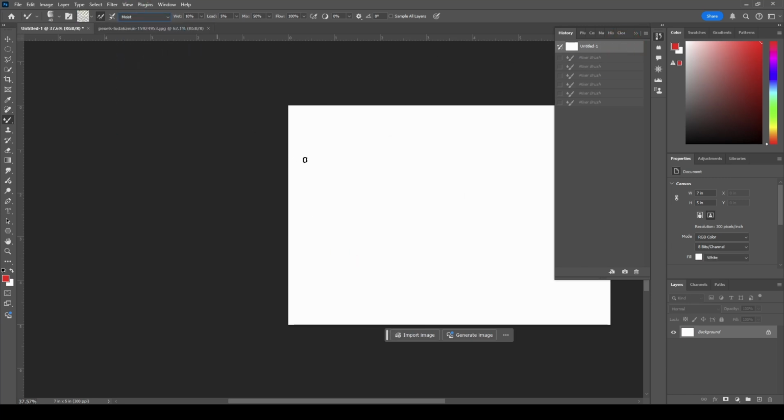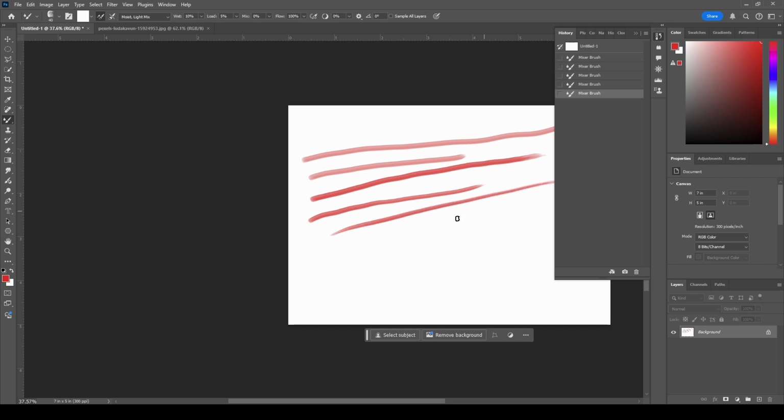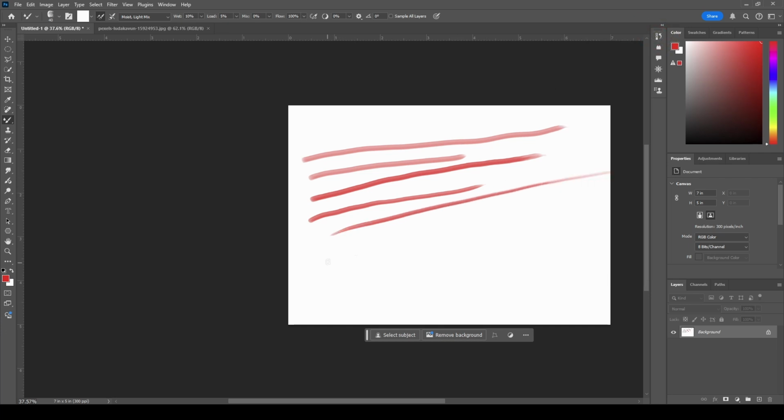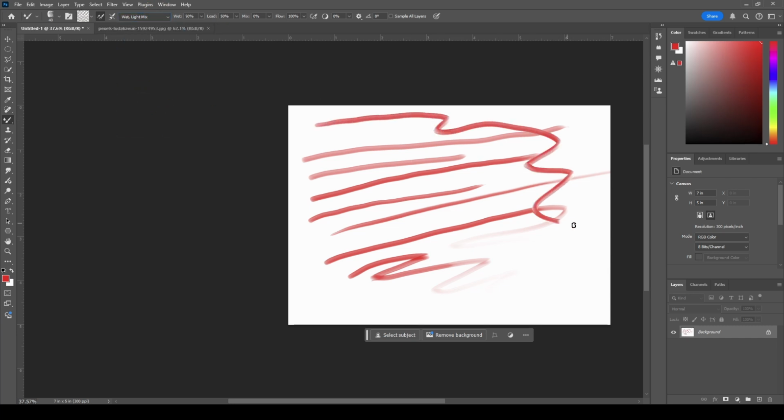Okay, so I'm going to choose moist. You're going to see that it's lighter, right? And then you eventually run out. Wet light mix is going to be like this. And you'll be able to see it works just like a paintbrush.